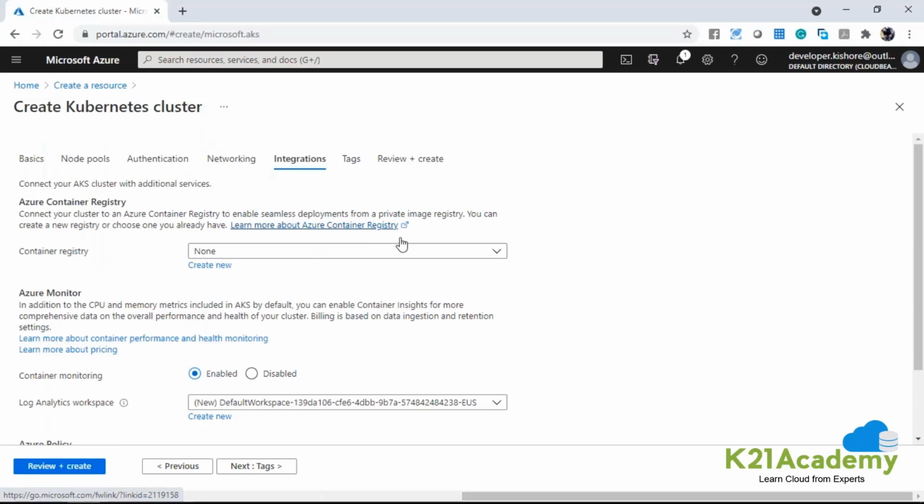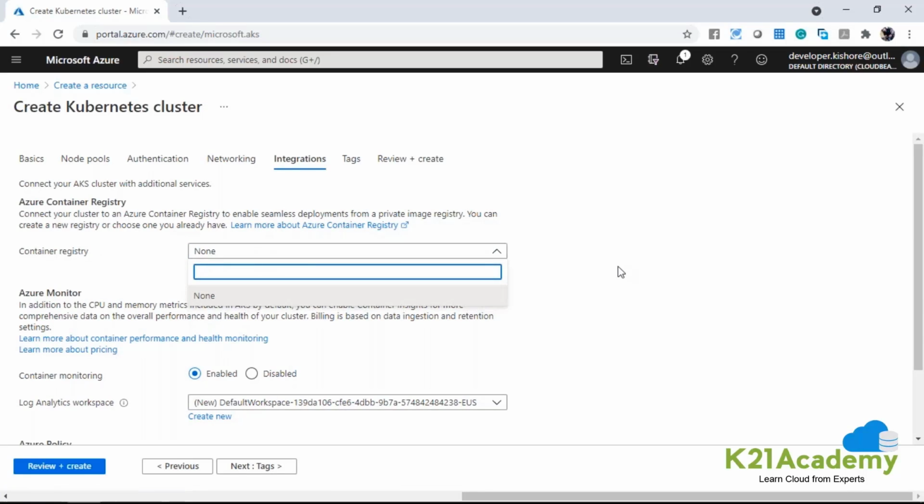And the last one, that's your integrations. If you wish, there is a service called Azure Container Registry, which is a repository for maintaining the container images that a developer develops.